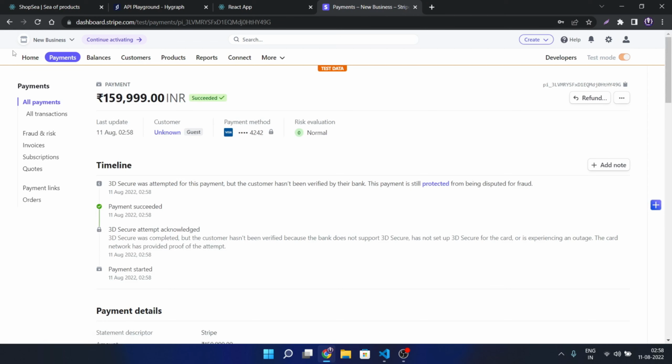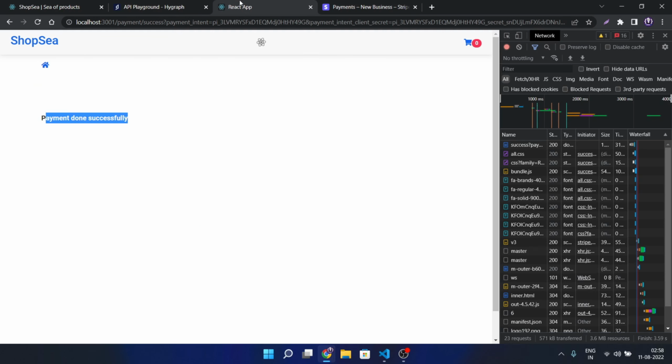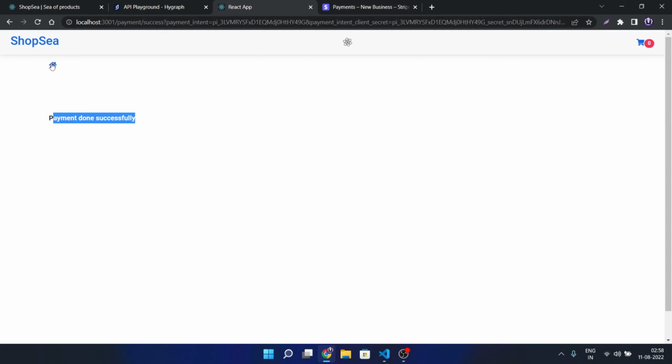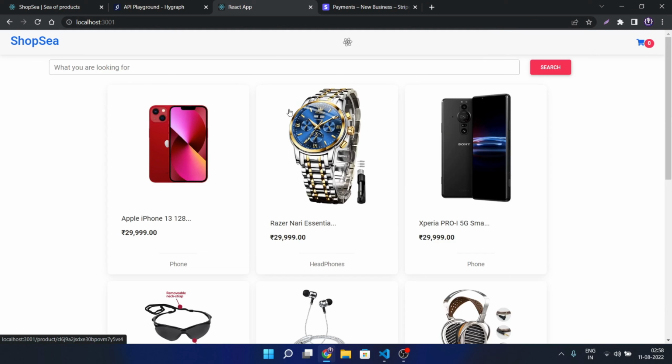So here we get the details of the cart also in the dashboard of Stripe. So we are done with the payment integration, and we have seen these things here, and now we have integrated our CMS inside of this application. So this is the final e-commerce application that we have built here.